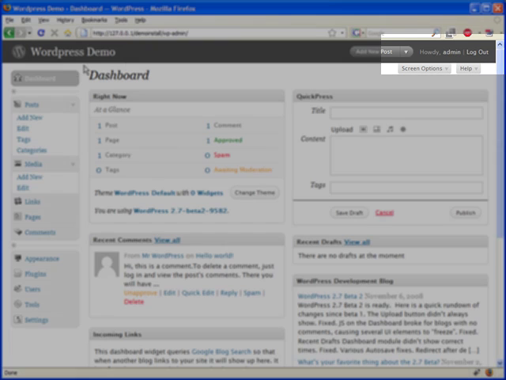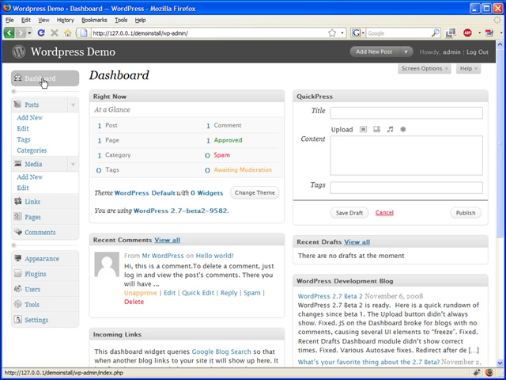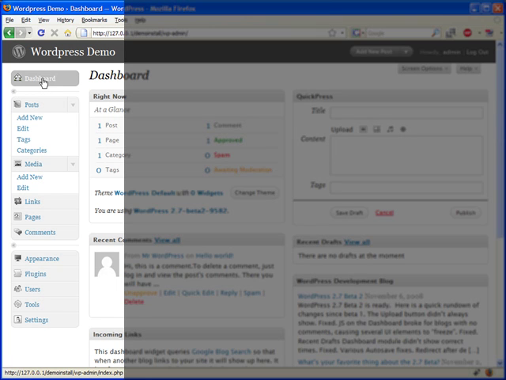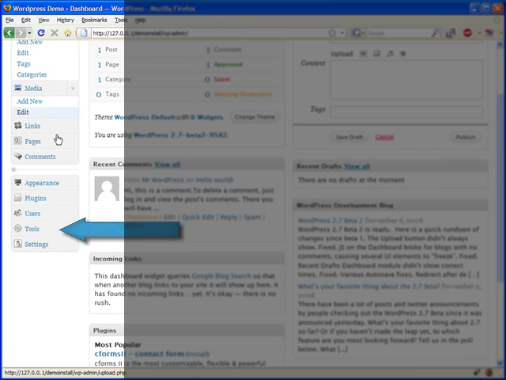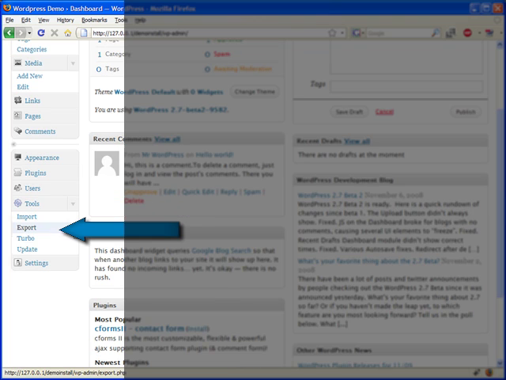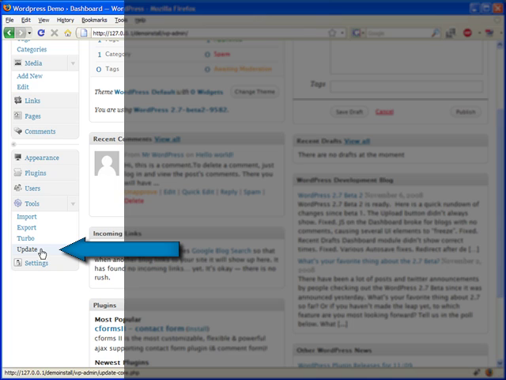On the left-hand side of the WordPress admin screen is an all-new menu system. This new menu takes up significantly less real estate than before, and also allows easy access to any administration page without having to dig through various submenus. For example, to update WordPress to the latest version, I can click on the arrow next to Tools, which shows me the Tools submenu. From there, I can click on Update to be taken to the appropriate page.